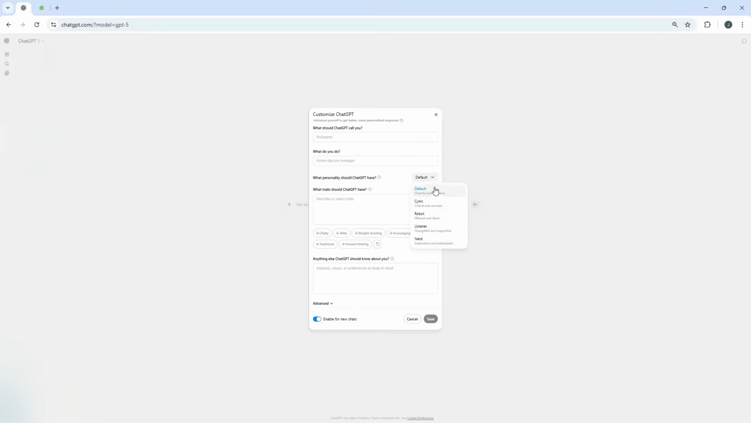What personality should it have? This can be important if you find that it keeps coming back too serious or it's just not professional enough. You can change it here: efficient and blunt. Maybe that's what you want. Maybe your stakeholders need that. Listener might be a good one to put. What traits should ChatGPT have? So, use a formal professional tone. You don't want it to be casual and chatty.